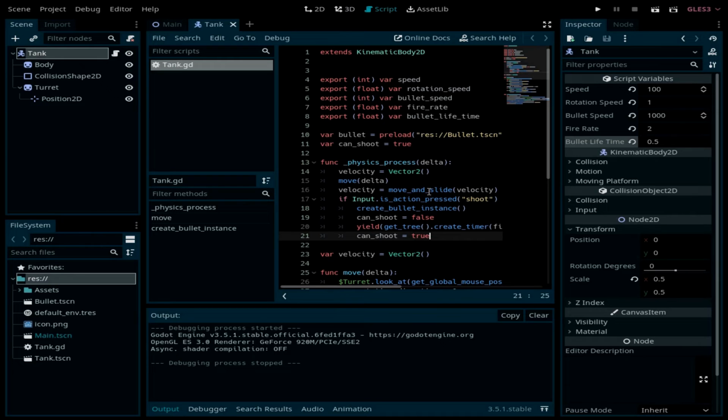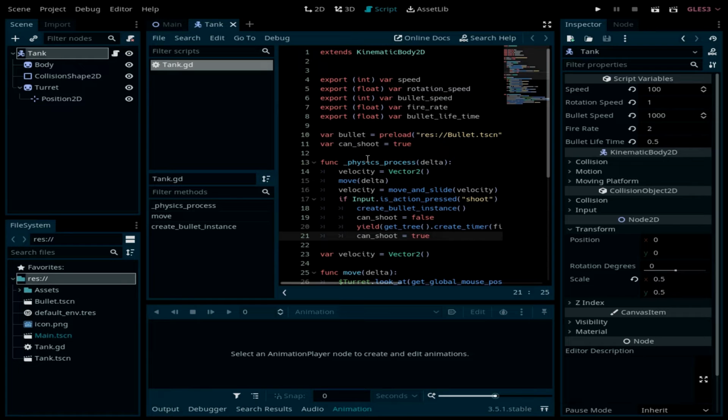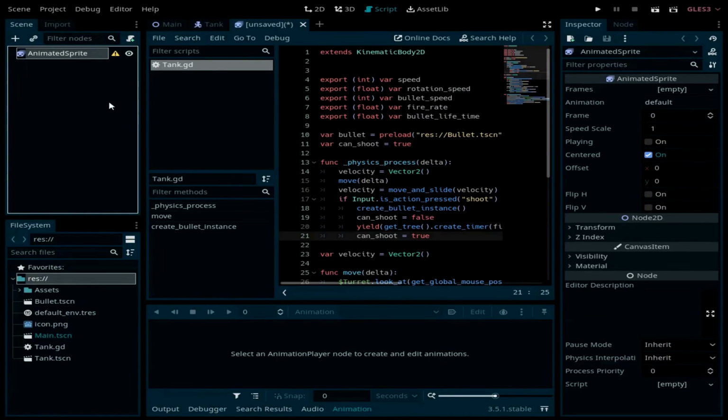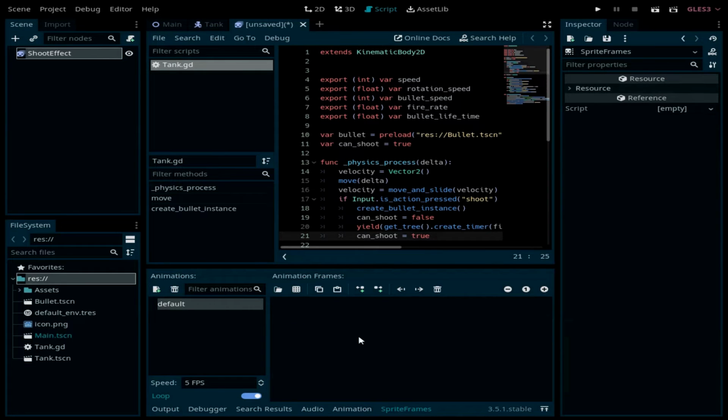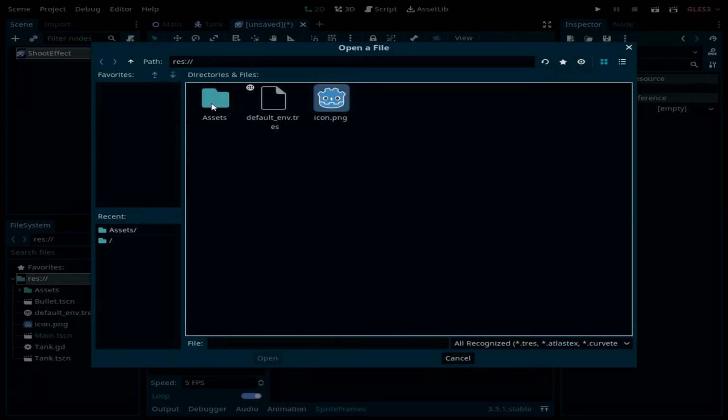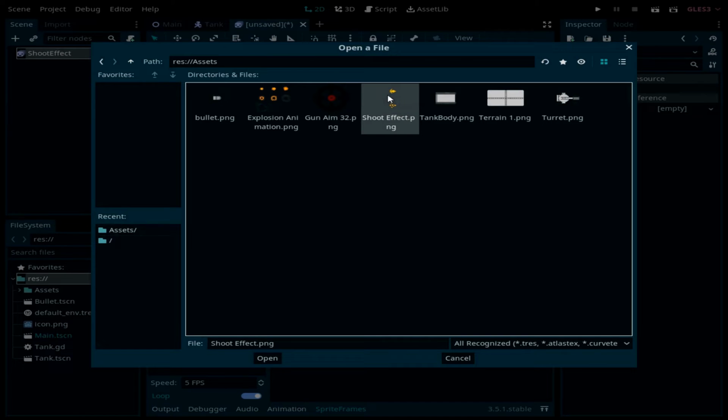Now we need to add an animation shoot effect to the tank when it shoots bullets. So let's go ahead and click on add a new scene and select animated sprite node, rename it to shoot effect, and in the inspector click on frames and select new sprite frames, click on it again, and that will open this little window down here, and let's rename default to animate and select on this little icon, go to the assets folder and select shoot effect.png.